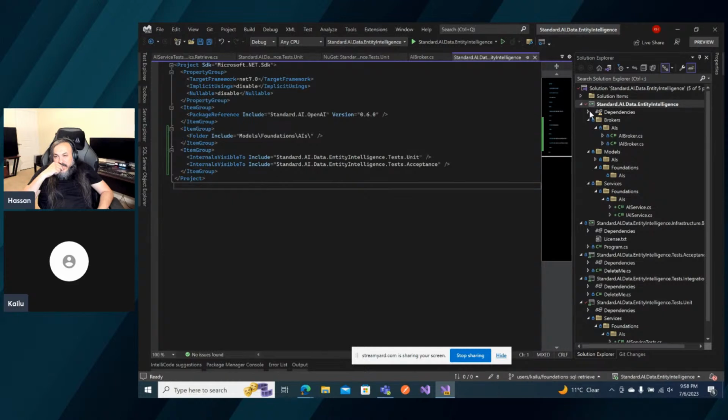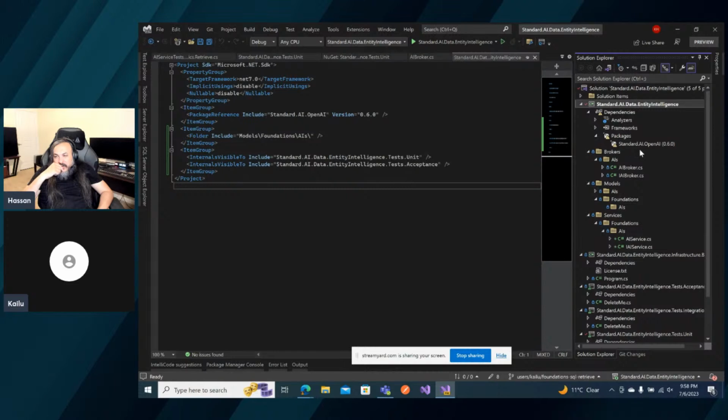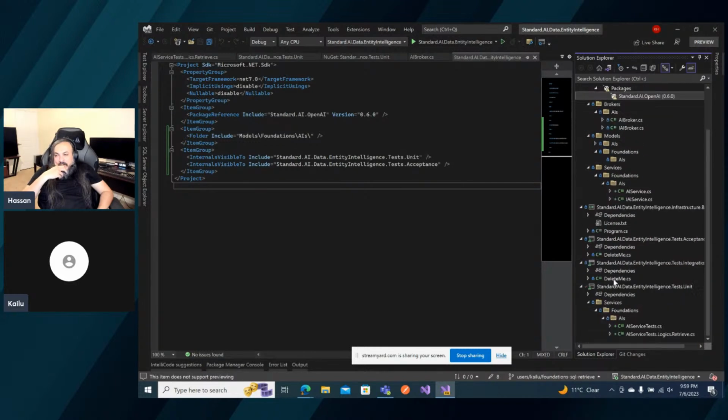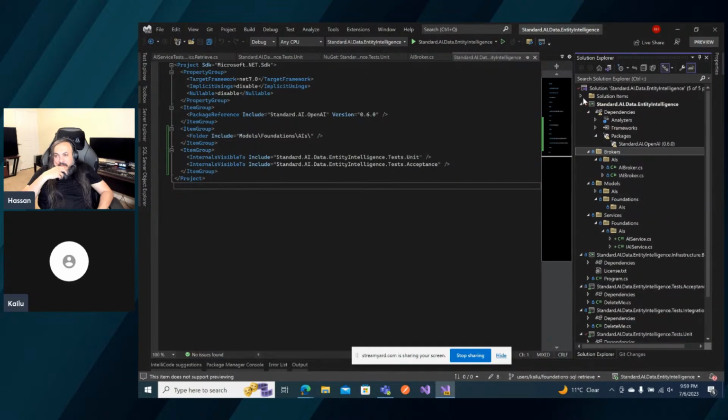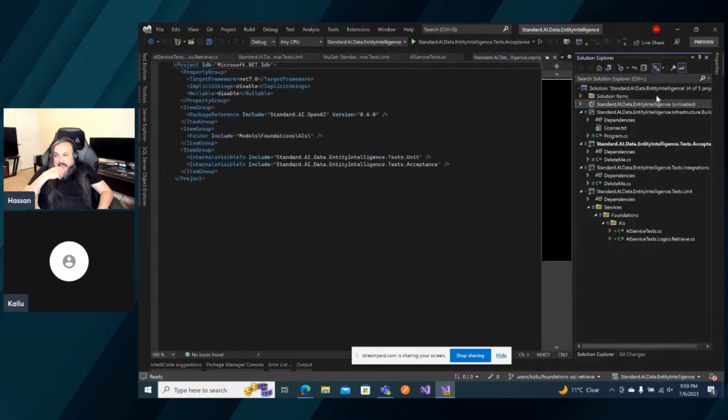Let's see. Yeah, expand. If you hover over this, what does it say? Yeah, you have package reference standard.ai.openai. That looks about right. Unload and reload the project. Just unload entity intelligence, right click, unload project. No, on the project itself. Yeah, just unload and reload. It's being dumb.